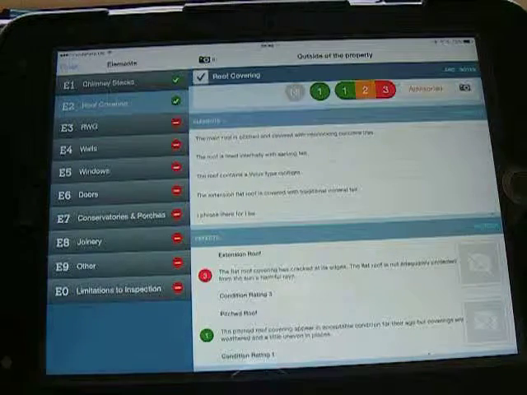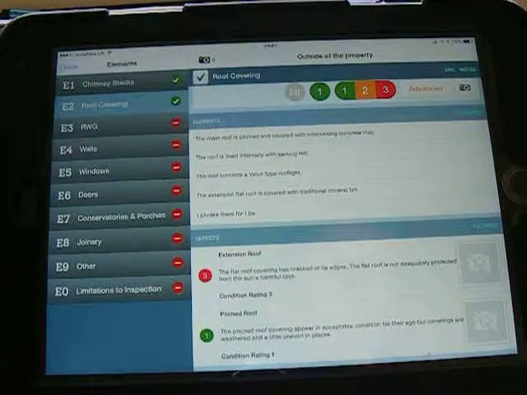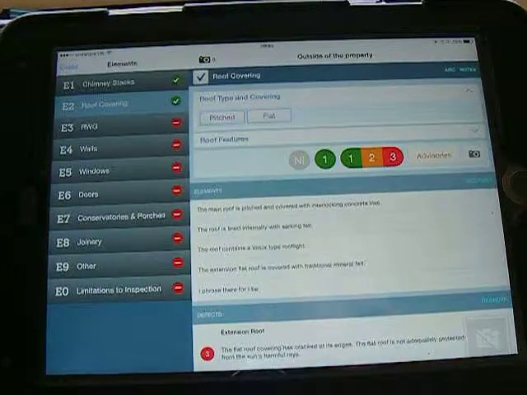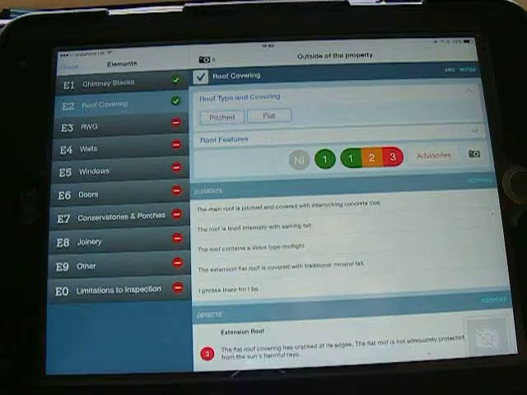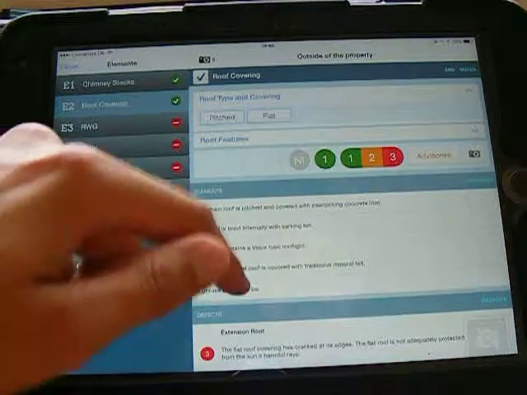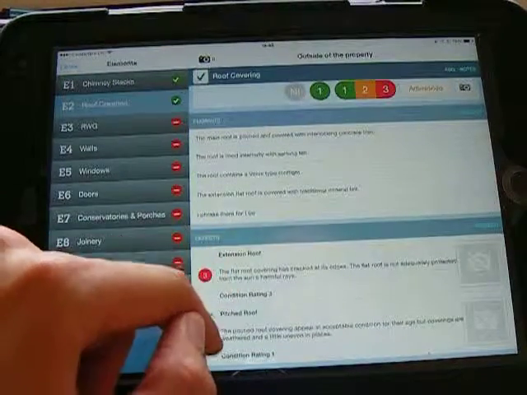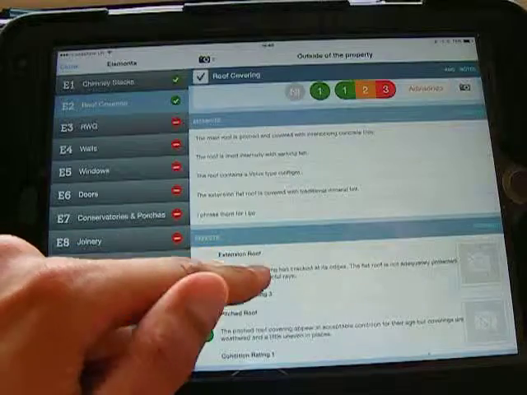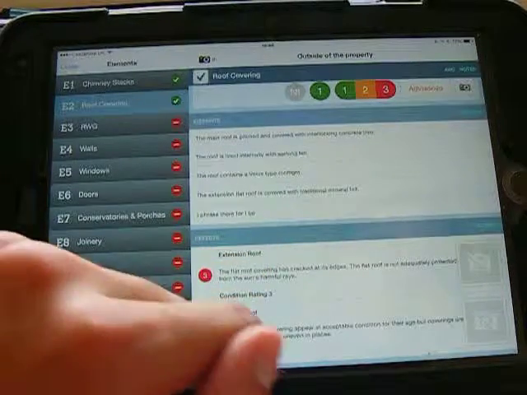The final layer of the app allows you to provide advice to the client. There are two ways of entering the advice section, and first I'm going to show you how to deal with advice within the defects layer. So we've already got two defects for the roof in here, or rather conditions for the roof. So we've got the condition comment on the extension roof and the condition on the pitched roof.